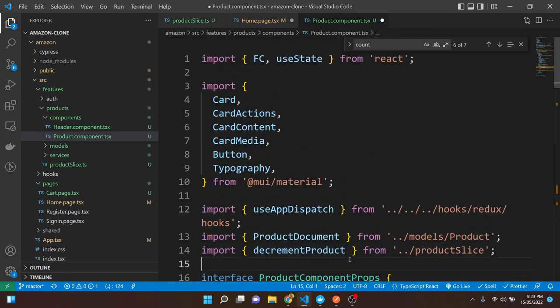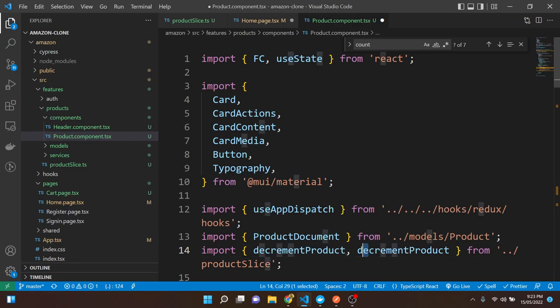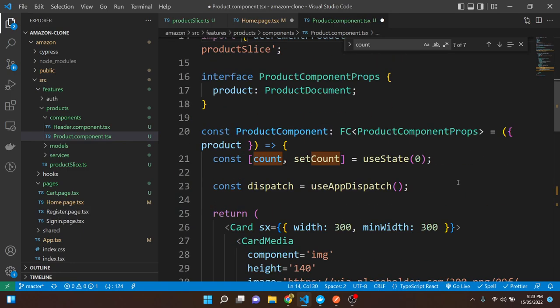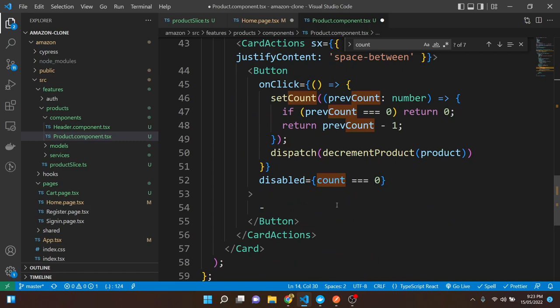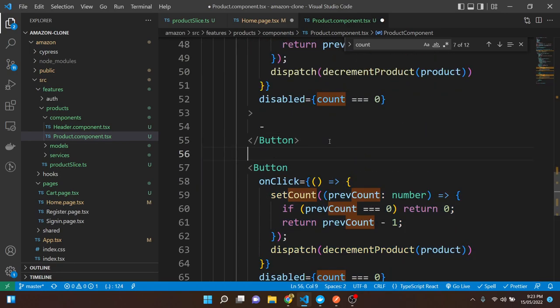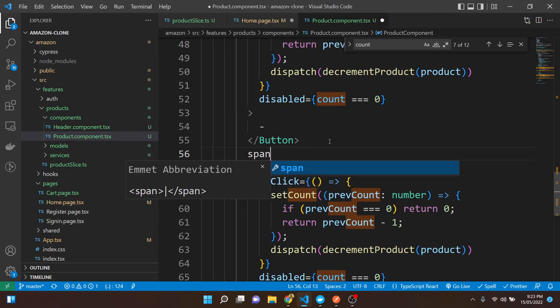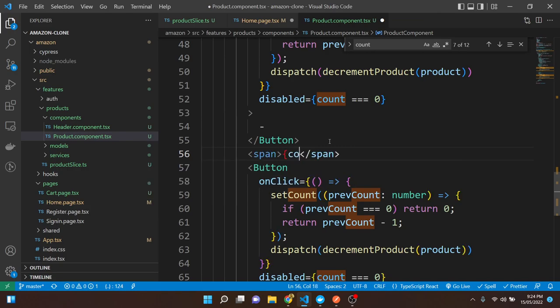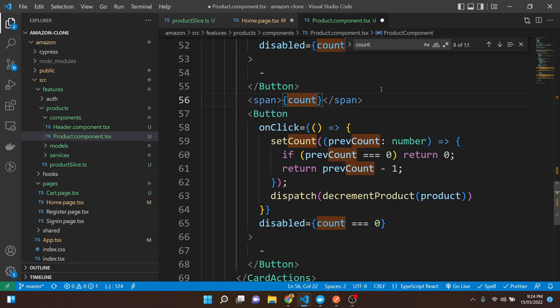And while I'm here, I'll get that increment function here. So we've got this button here. I think we will want to more or less copy that down. In between, we just want to show the count. We'll have a span here with the count in it. And then we'll have pretty much the same thing. We won't need this though. We can just set the count.